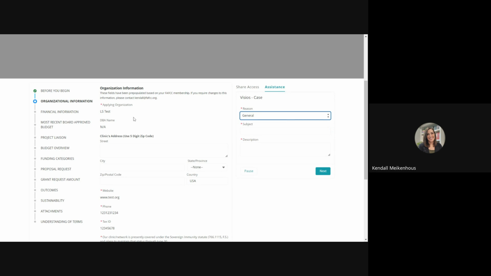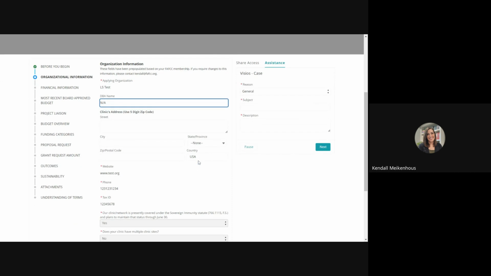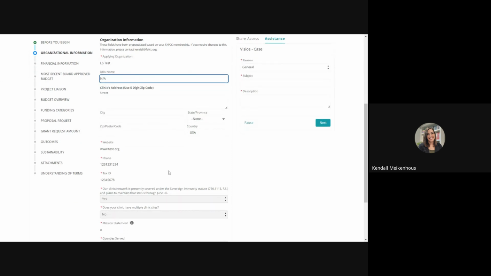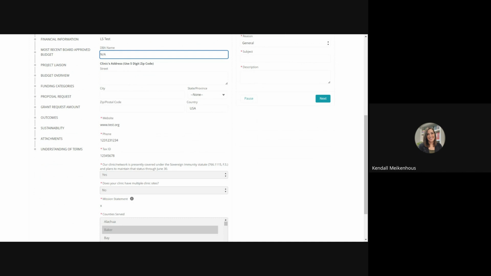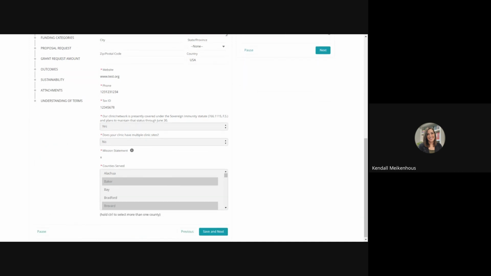But again, your applying organization name is going to be a locked field based on what we have in our membership database. And then if you need to include some other DBA name, you can do that here. All of this information, same thing, it's going to be pre-populated based on what we have. So it's not going to let you edit these fields if you are a returning grantee. It's going to use what we have in the system. But if you need to make any changes, again, just request those.